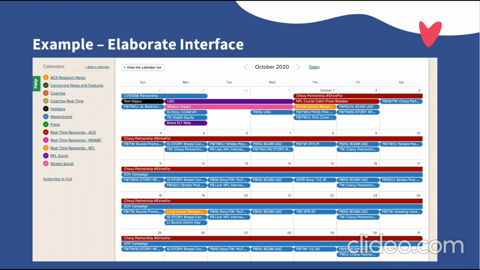When looking at the calendar, you can see the team uses shorthand to showcase the different platforms: FB for Facebook, TW for Twitter, LI for LinkedIn, IG for Instagram, and TK for TikTok. You can also see the various messages that are being communicated. For example, Mondays in October are utilized for Breast Cancer Awareness Month on Instagram Stories, and Tuesdays support NFL Partnership Facebook livestream events.